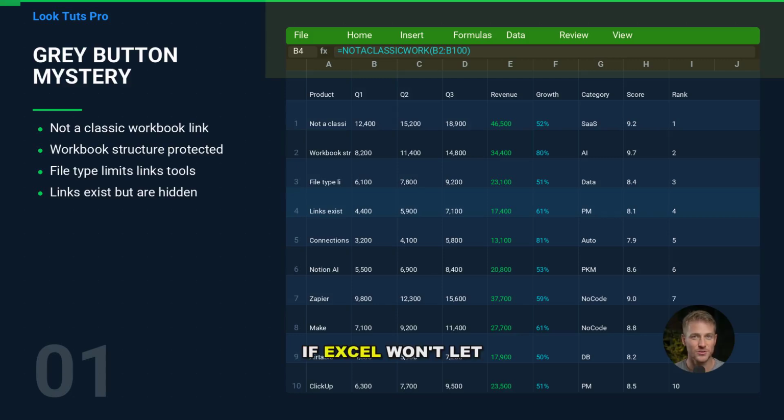If Excel won't let you break links, you're not imagining it. The Edit Links button can be grayed out even when you're sure the file is pulling data from somewhere else. And the frustrating part is that Excel often hides the real reason. In most cases, the workbook is either protected, not in the right format, or the link you're seeing isn't a classic external link at all.